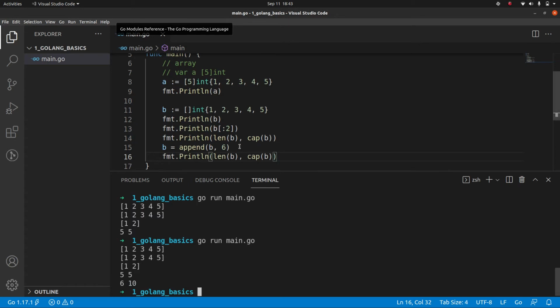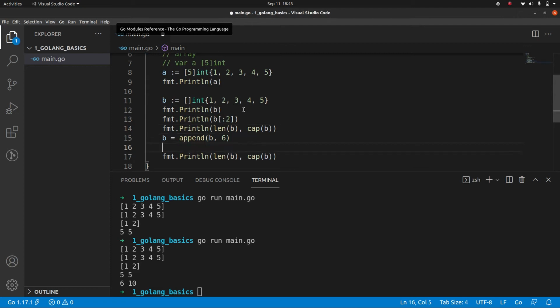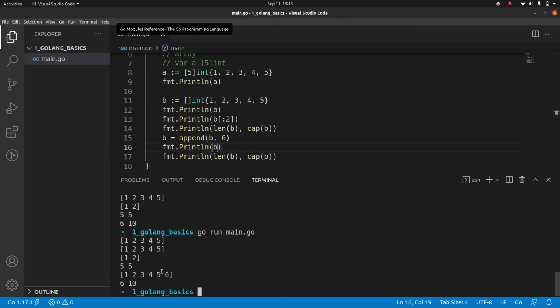If you see, we have the new element inserted and the length is 6, but the capacity is now 10 instead of 5. What Go does in the backend is double the capacity of the slice. Underlying it is an array, right? So it doesn't have to increase the size of the array for the next append also.